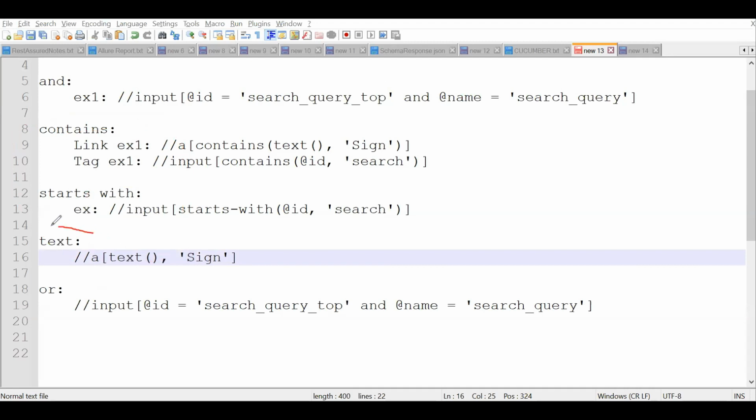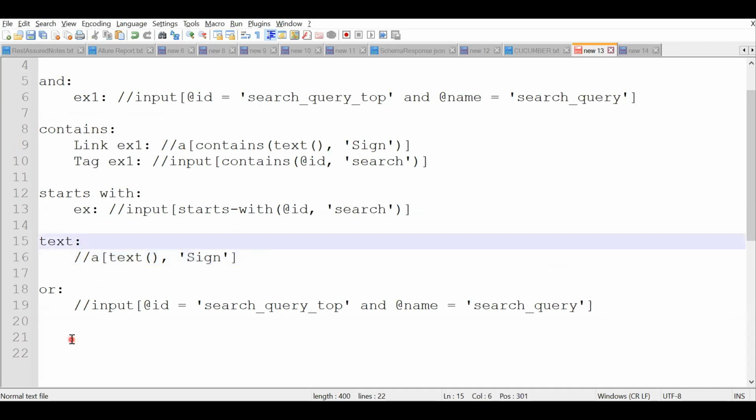Okay, the last one is XPath. We also have a few more things like following-sibling, parent, and all those things. Those things we will learn in the interview questions. So as of now, let's learn this one, which is text and or. We'll complete that one after completion of these things.